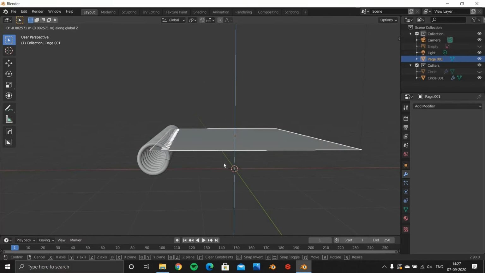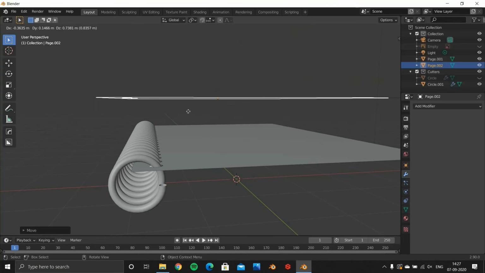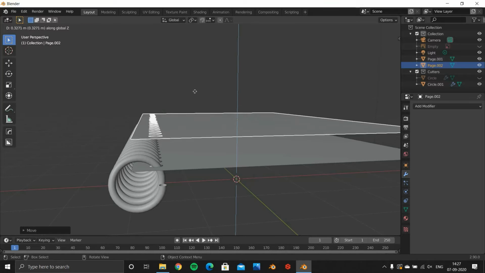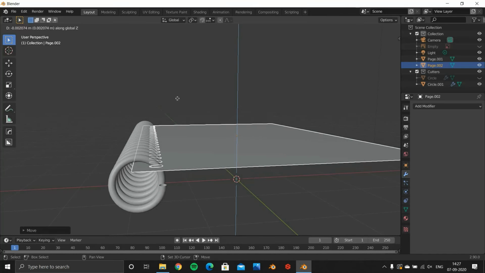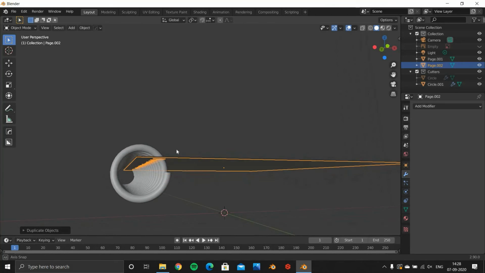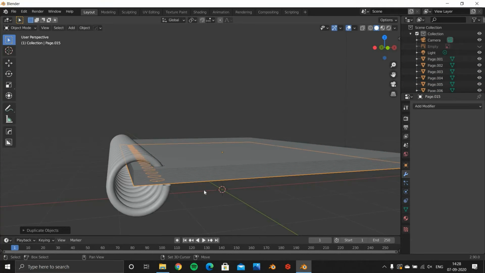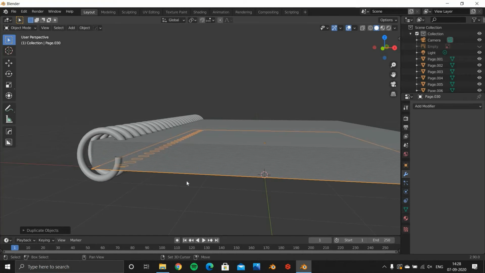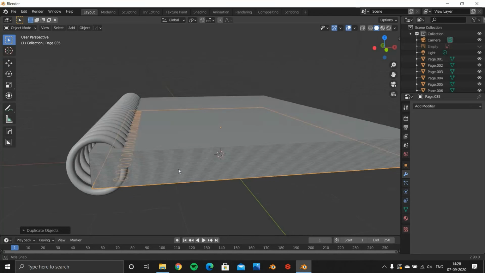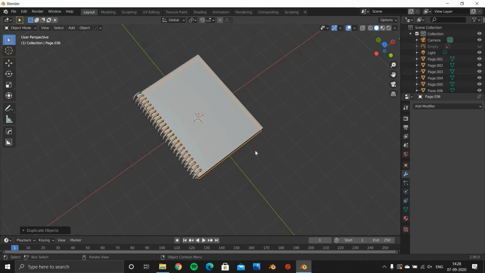So what I will do is first duplicate it, and without pressing the mouse, press Z to lock it on the Z axis and just move it very little on the Z axis. And now what I can do is keep pressing Shift R to repeat the last action. So I can do it about here, I guess. So now guys, as you can see, the notebook is almost ready.